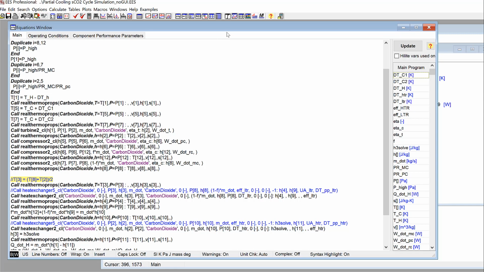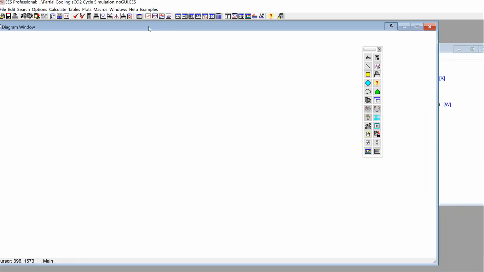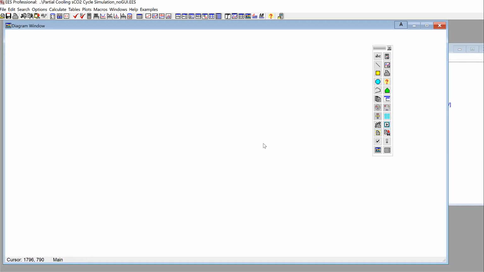If you go to the diagram window now, you'll see it's kind of a blank slate here. So we have to get started with developing a GUI for this simulation, and then actually having the GUI modify itself based on whether it's a partial cooling or a recompression cycle. So there's so much to do here that it's hard to know even where to start. So I think where I'm going to start is having a GUI for the partial cooling model. Get that going, and then start thinking about how we can modify things to deal with the recompression cycle.